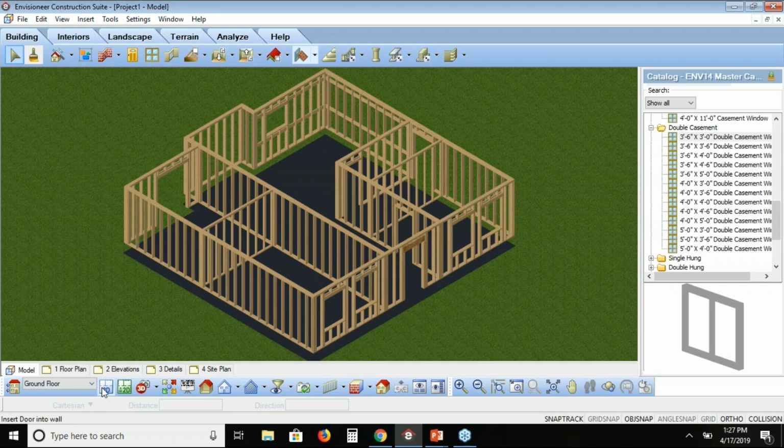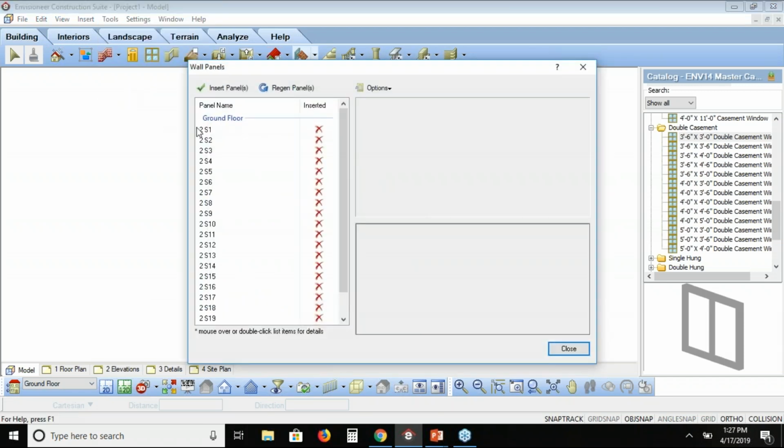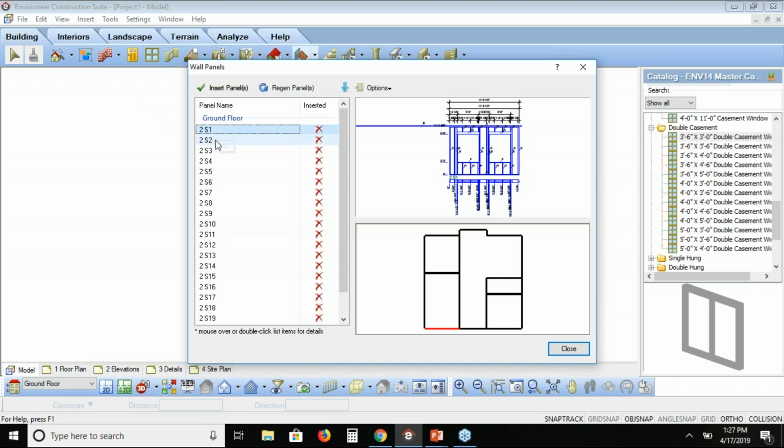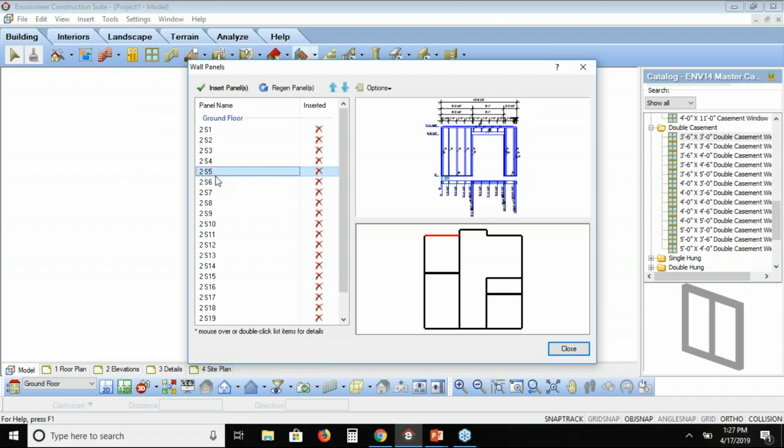I'm going to put this down into 2D. When I put this down into 2D, you can see how you can still see all of the framing members and a whole bunch of little tags start to appear. Each one of these walls can be broken down into individual wall panel diagrams that you can add. So these diagrams show you how each individual wall is being framed.